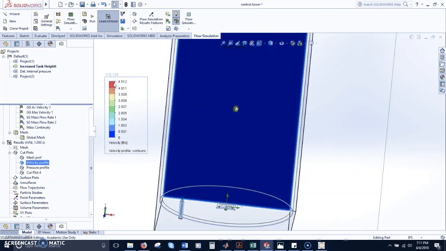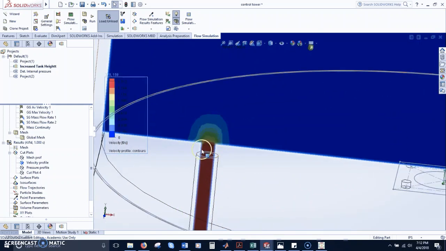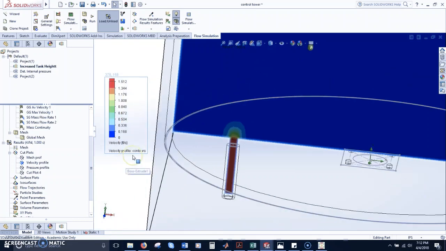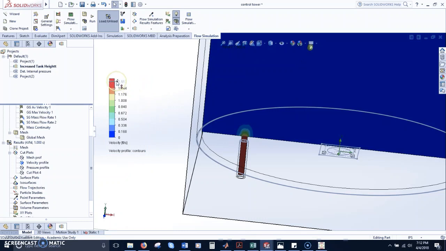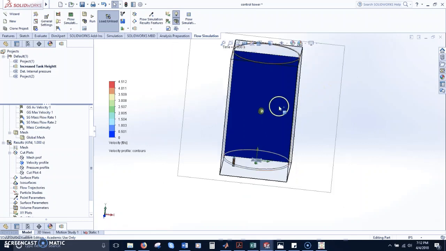We can change our scale graphically, maybe we can see it better, get a better visualization. So it looks like the maximum velocity in this case is about 4.5 feet per second coming out of the pipe.